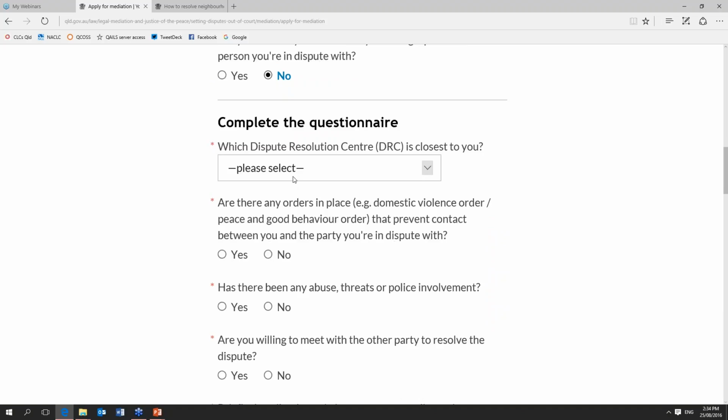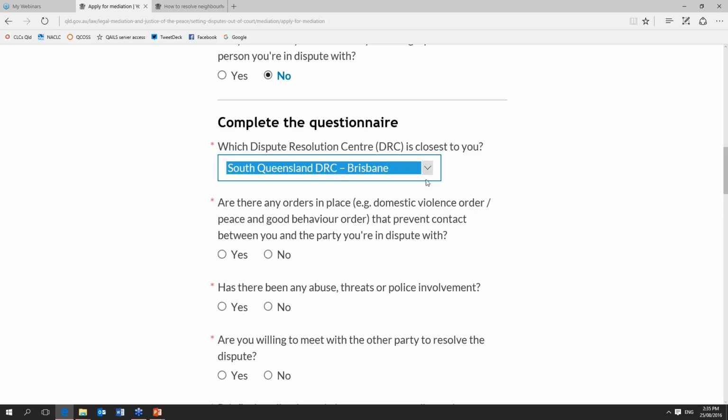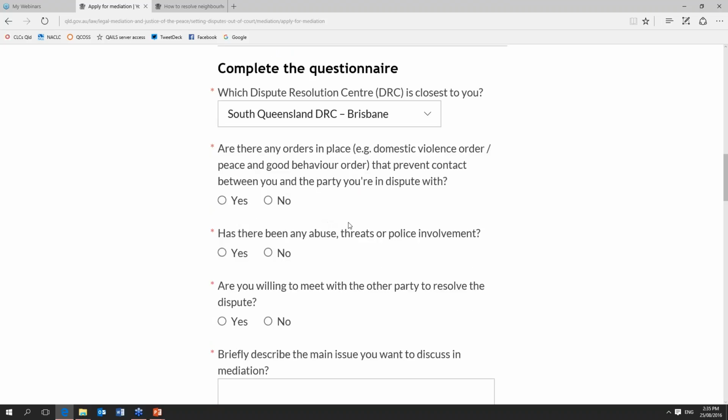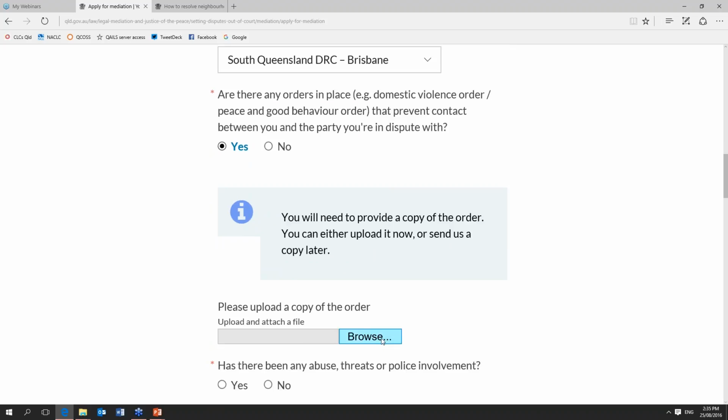Okay, so now we get to the part where they can pick their closest centre. Like I said, I'm from the Brisbane office, but we have a centre in Hervey Bay, Rockhampton, Mackay, Townsville and Cairns. So I'll just click on Brisbane. The next question is if there are any orders in place that prevent contact in the dispute. If they say yes, they have the capacity to browse and upload a domestic violence order or any other sort of order that might be in place. That's fantastic because it all comes to us. We've got all the information that we need.